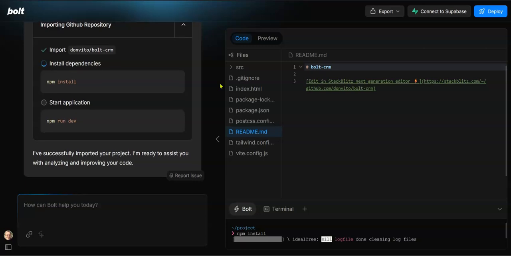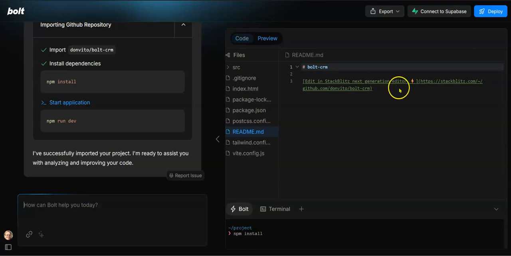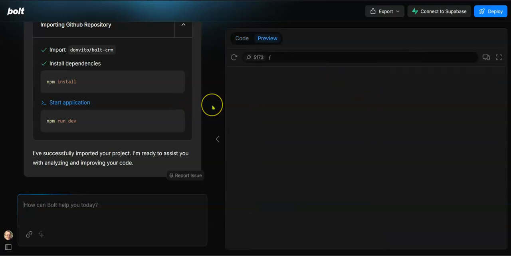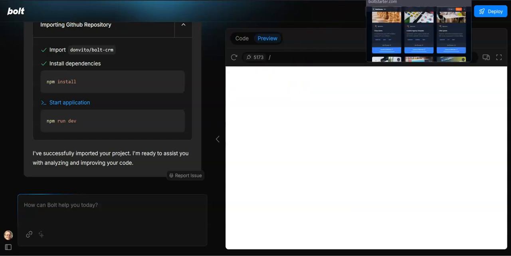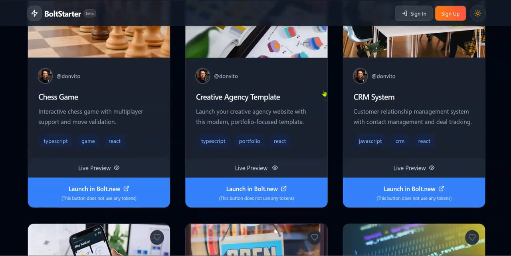And if you know coding, you can even just export it right here and then put it into something else if you want. So you actually already have that. See, edit in StackBlitz, next generation editor. Okay, let it go through its thing here. It takes a couple minutes for that to pull up. While that's pulling up, we're going to go back here and see what else we have.